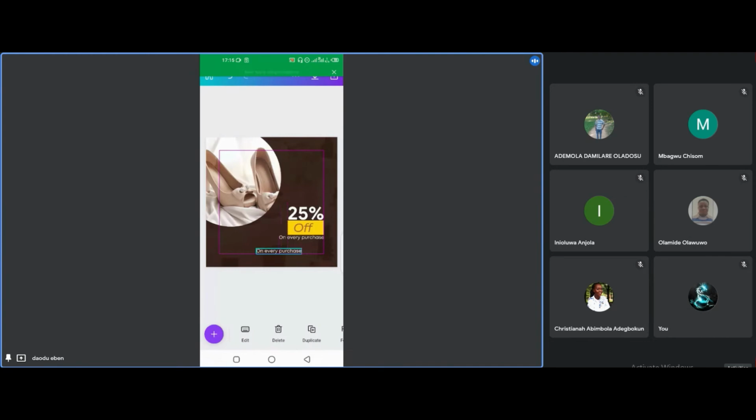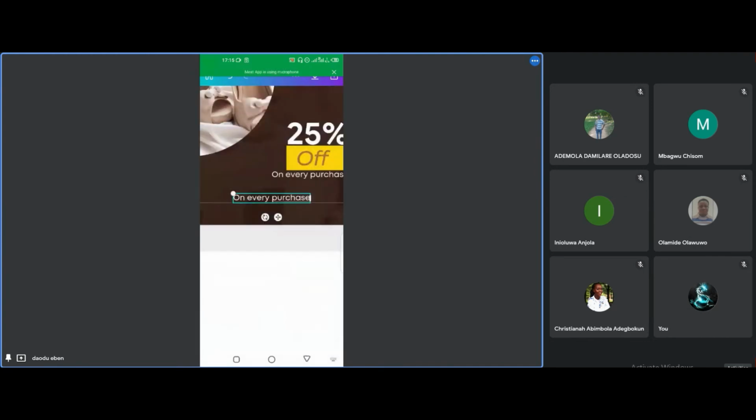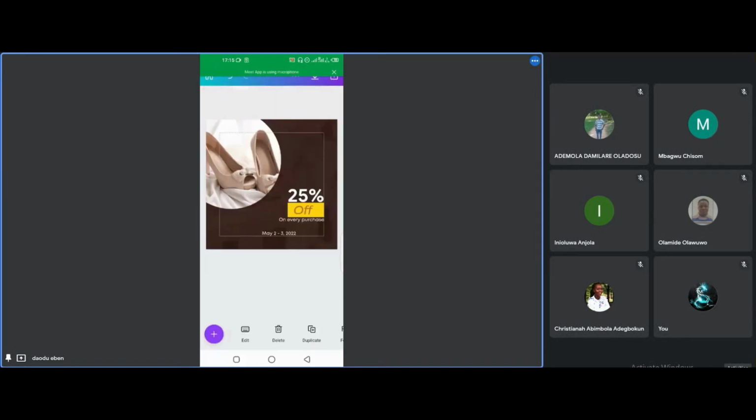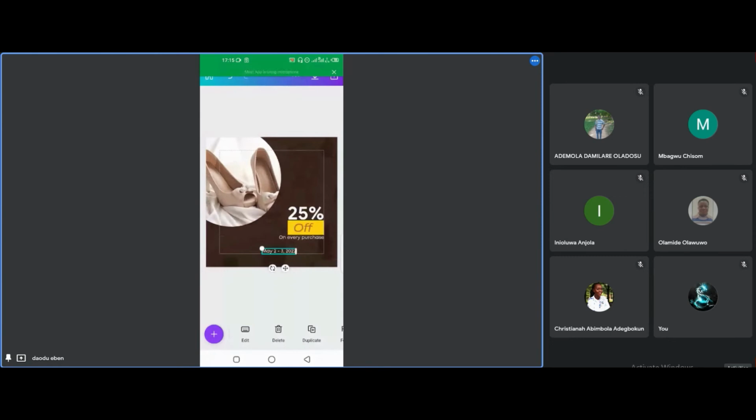Once you duplicate it, you click on your edit, then you want to write, what's it called? So let's say May 2 to, let's say, 3. Then you put a comma, then you put 2022. All right, so we have this.